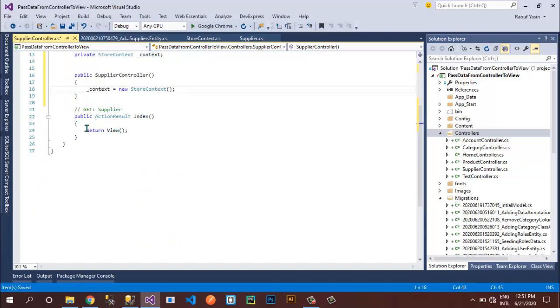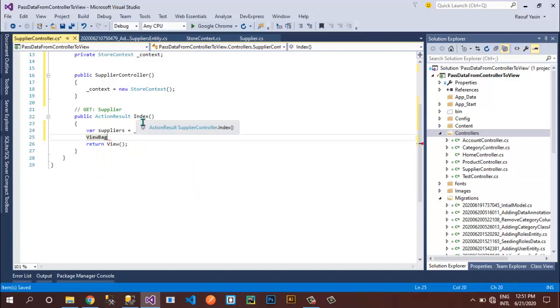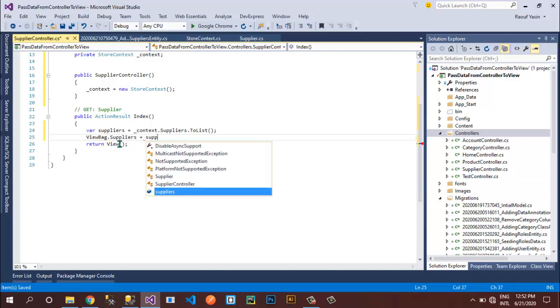Okay, and now over here I will write var suppliers equals to _context.Suppliers.ToList. I'll fetch all of my suppliers from the database and create a ViewBag property. This time I will not use a model because I want to perform CRUD operations inside a single view, this index view. I will use Bootstrap modal, so that's why I cannot bind my view directly to the IEnumerable of suppliers. So I'll use ViewBag.Suppliers equals to suppliers.